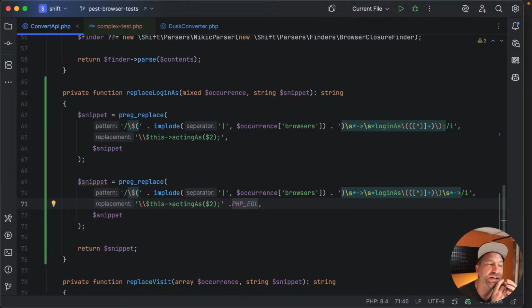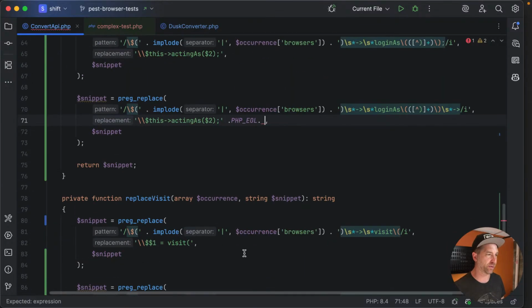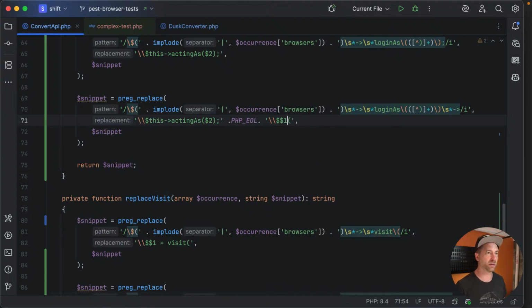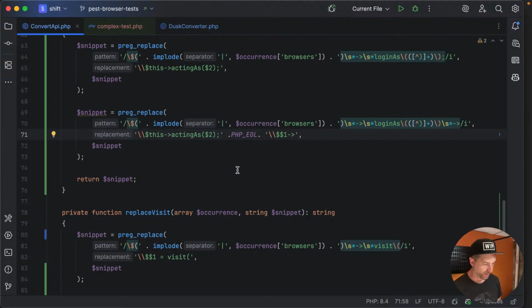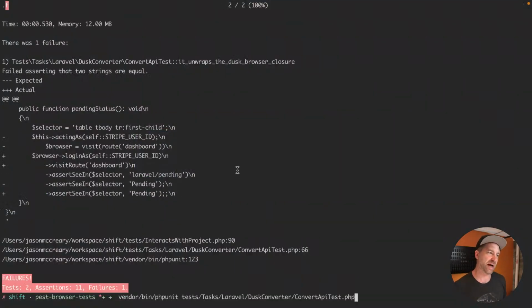And then you need the right amount of spacing, theoretically. I'm not going to worry too much about the spacing right now. I've got indentation helpers to fix that. So let's just give it a line break, and then we'll replace it with the browser arrow bit. We'll put the arrow back. Okay, let me run this, and I think we'll see how close we got.